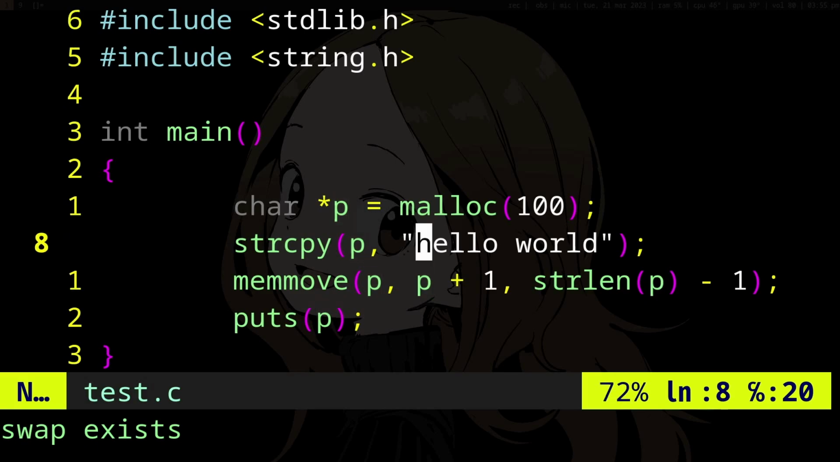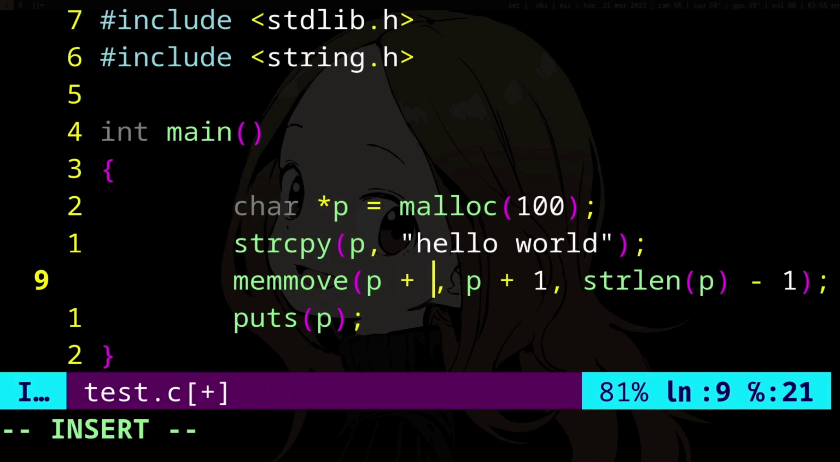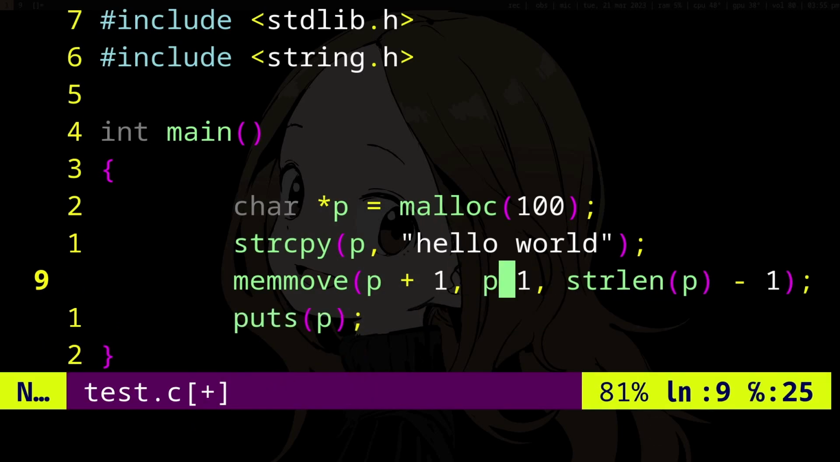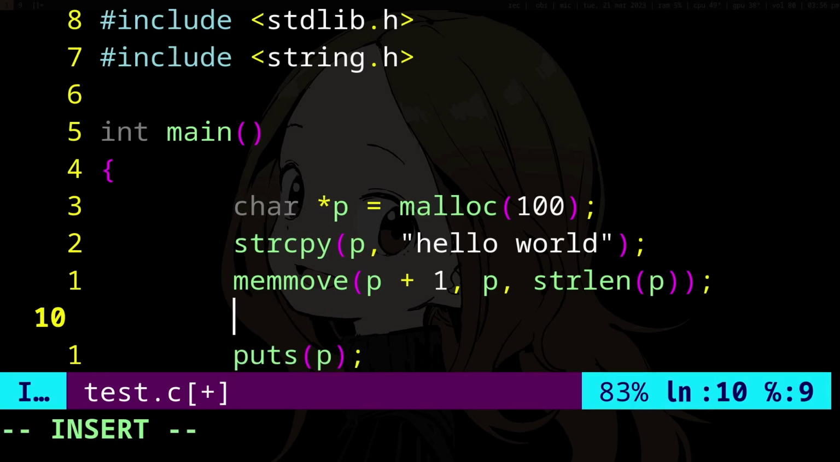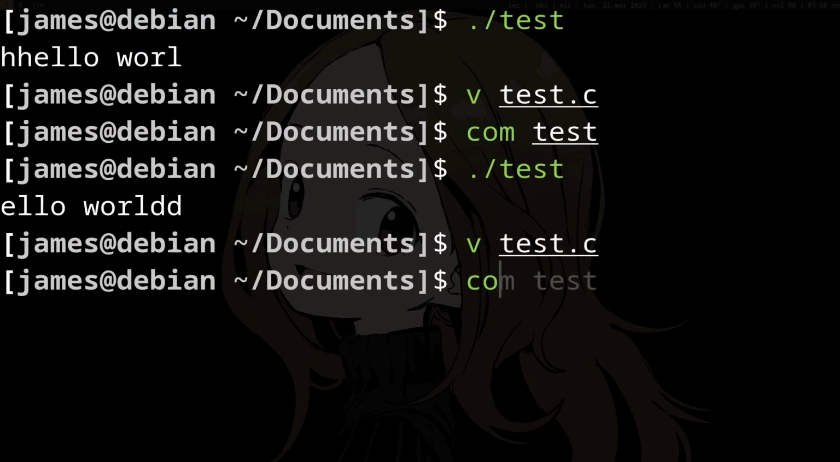And if you want to do a push front, then you can do the reverse, right? So the destination is going to be the second element, right? Because we want to move the hello world to the second element, and then we will put another character in front of the hello world. So we can do p, because p is the first element, right? So we can just put a Z there.